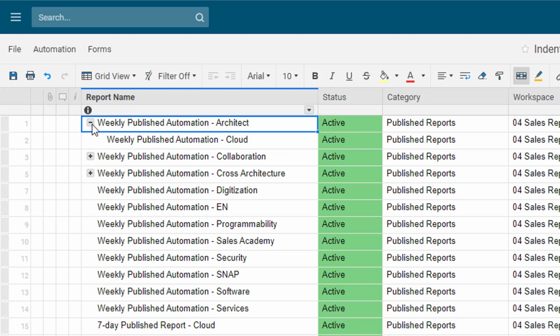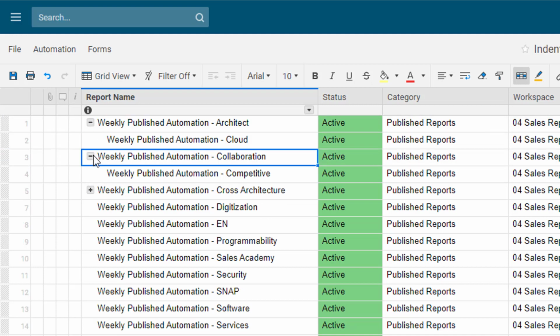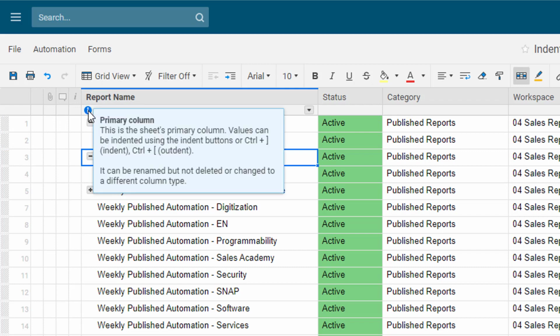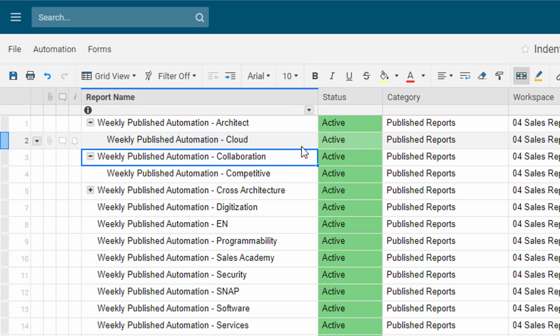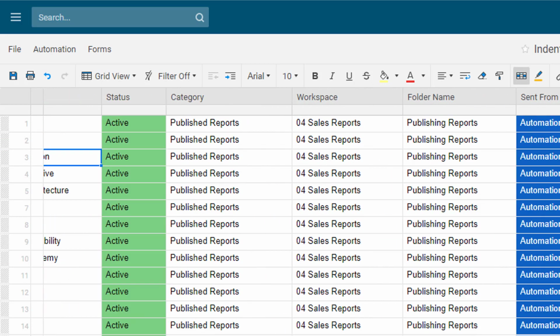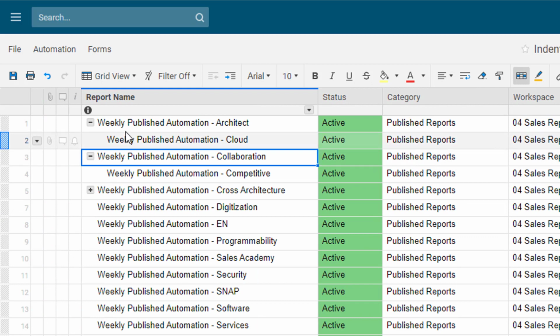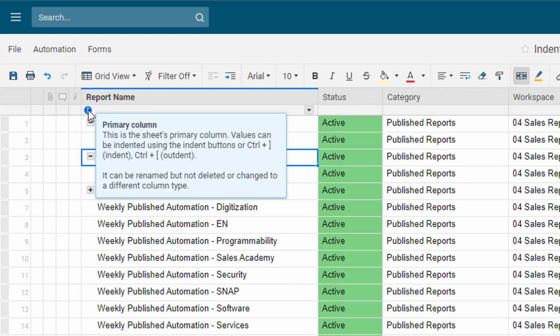It's also important to note that the indentation is only showing up in the primary column of the sheet. However, the relationship is applied to all the columns in the sheet, but the indentation itself is only visible in the primary column of the sheet.